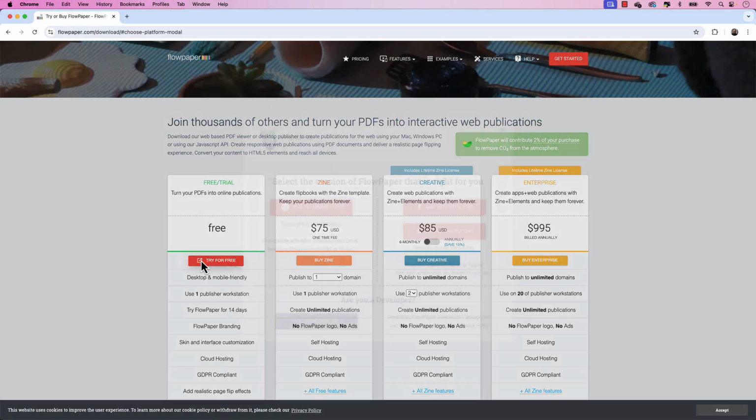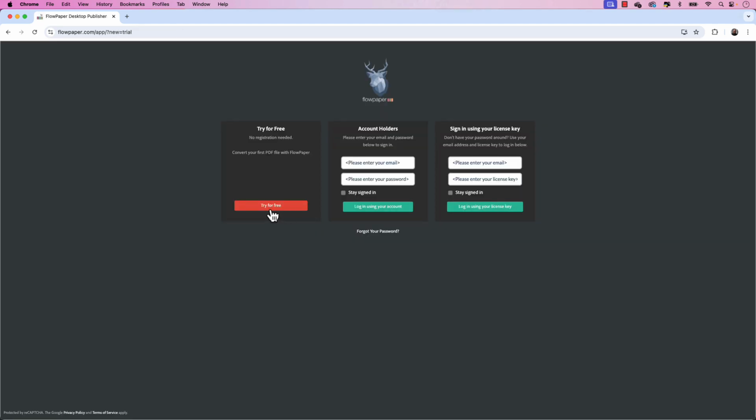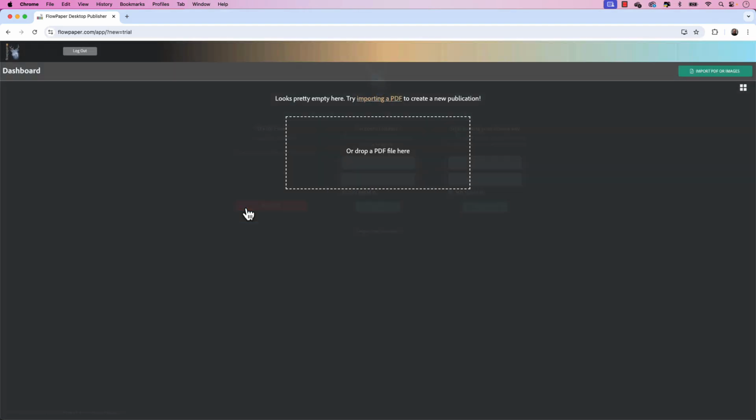Click Try for Free. Now there are two ways of running the Flowpaper app. The first is right in your Chrome or Edge browser, or you can install the desktop publisher right to your computer. For this tutorial, let's run it in the Chrome browser. So I'm going to select that. And then once again, try for free. Now this will take you to the area where you can drop the PDF right into the area to upload it to Flowpaper. So let's do that.